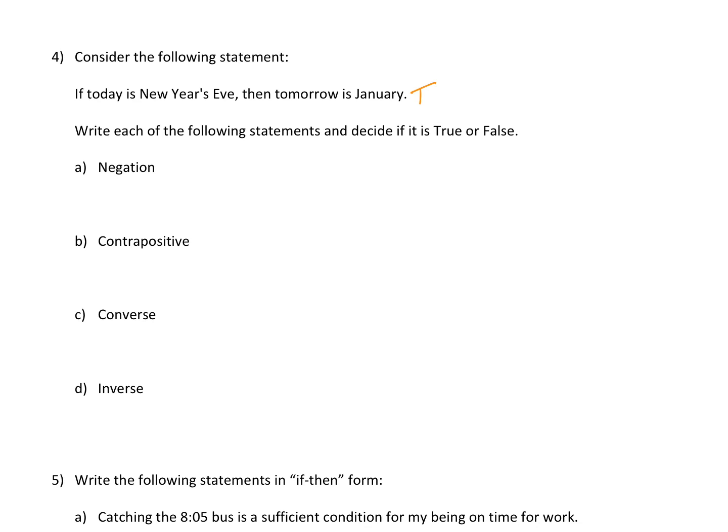I want to write each of the following statements and decide if it is true or false. So it will help me to use some symbols. So today is New Year's Eve, we'll call that P. And tomorrow is January, we'll call that Q. So what my original statement is, P implies Q. If P, then Q. So P implies Q, which we think is true.